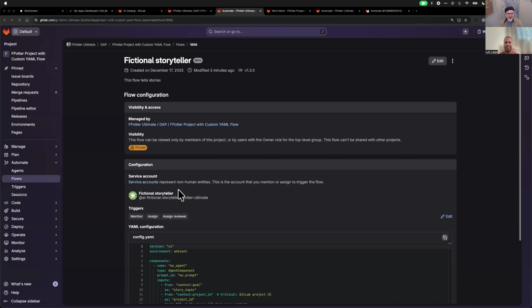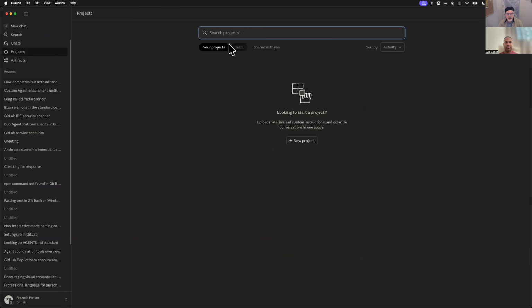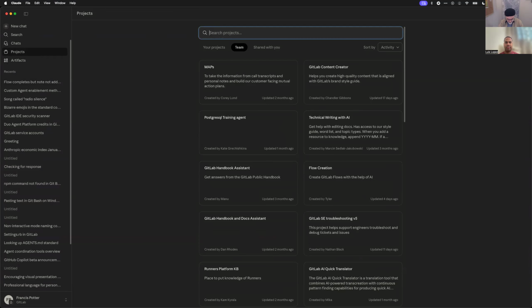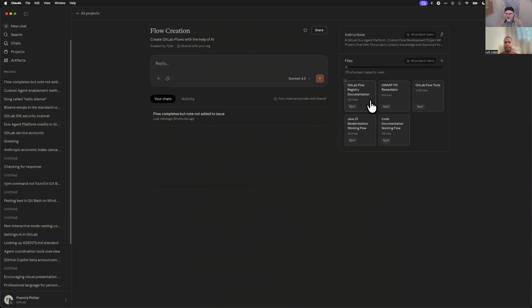Okay. All right. So what we have here is, let me actually go to projects, team projects, flows, flow creation. This is the one that Tyler made. And what he's done here is he's put in all the documentation. Well, he's put in a bunch of stuff, but most importantly, the flow registry documentation, which explains that YAML syntax, right?